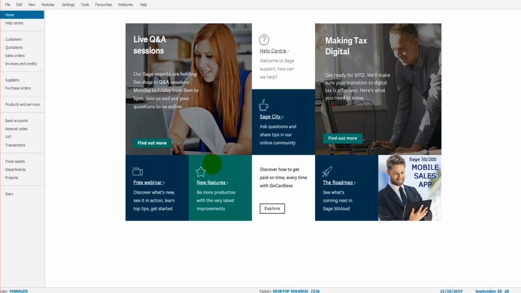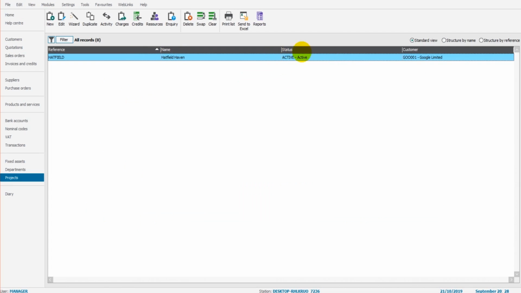Now, projects is very similar to departments. The only real difference is projects is to analyze income and expenses for individual jobs rather than allocating income and expenses to departments. So with projects, on the left hand sidebar here, you go down and click on projects, or you can go to modules and click on projects. No matter which route you take, you'll be taken to this page. You'll have a list of projects. There's only one currently on Sage that's active. To add a new project, simply click new.